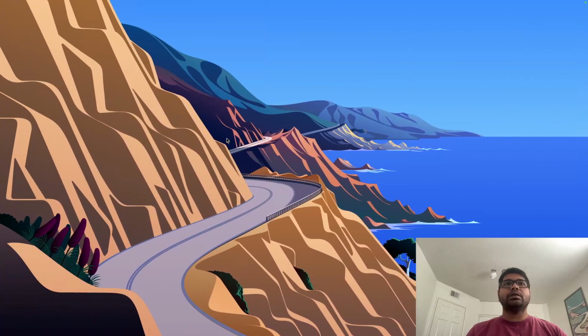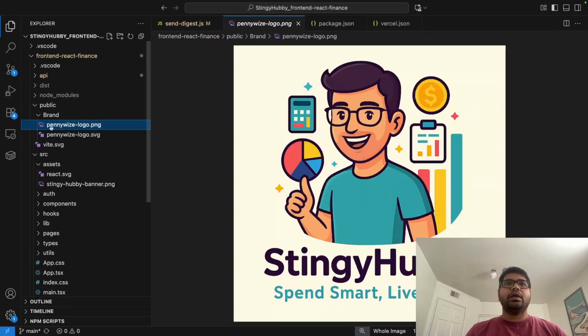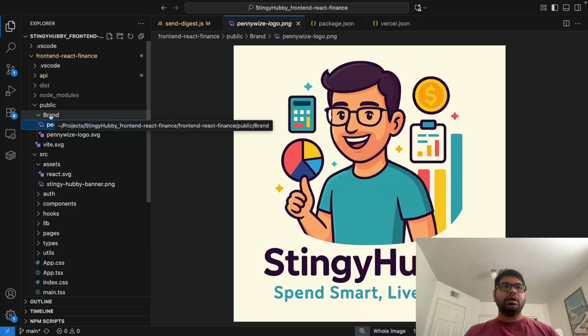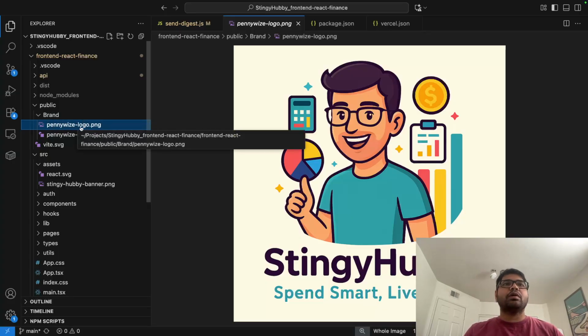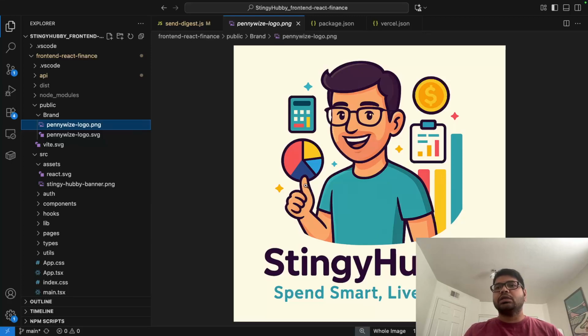Today we continue with our resolution effort for the PennyWize logo problem. If you can see in our application, we have a brand folder inside public, and that brand folder has PennyWize logo.png, and this one is okay. It has Stingy Hubby mentioned. I might think of changing it once we solve the problem.